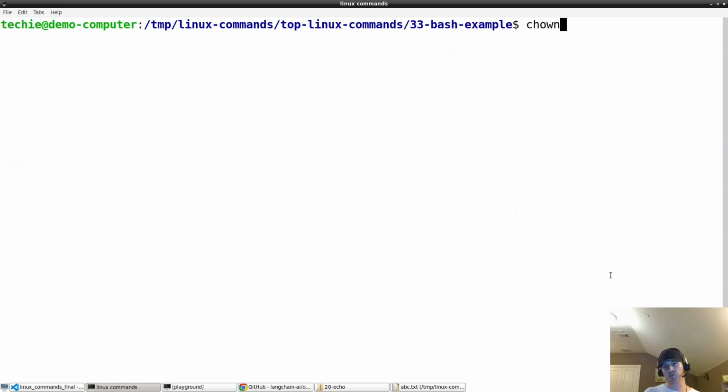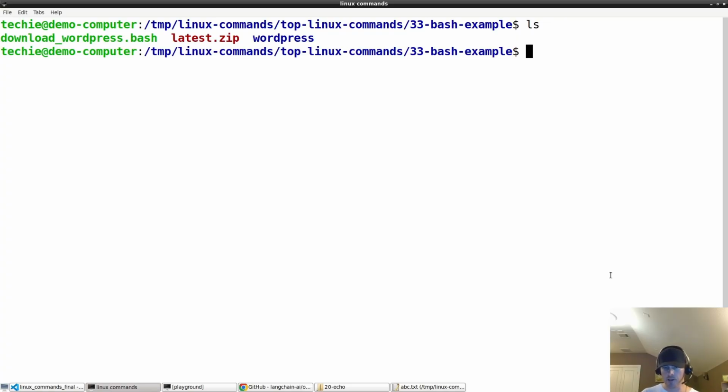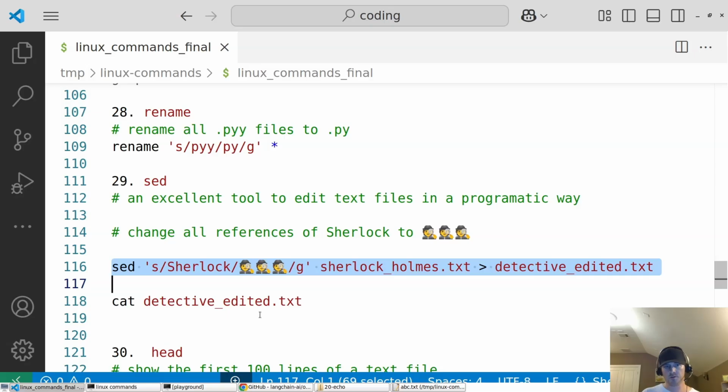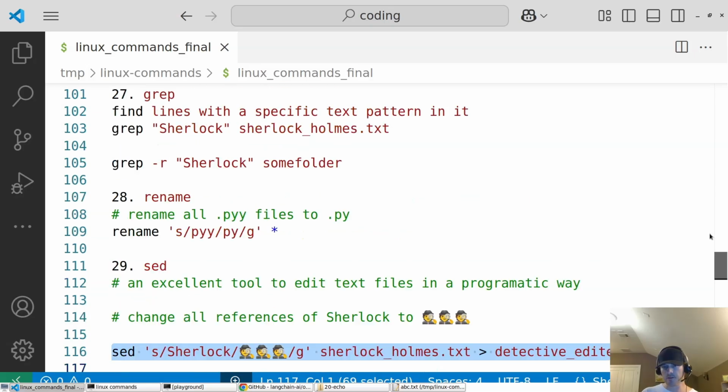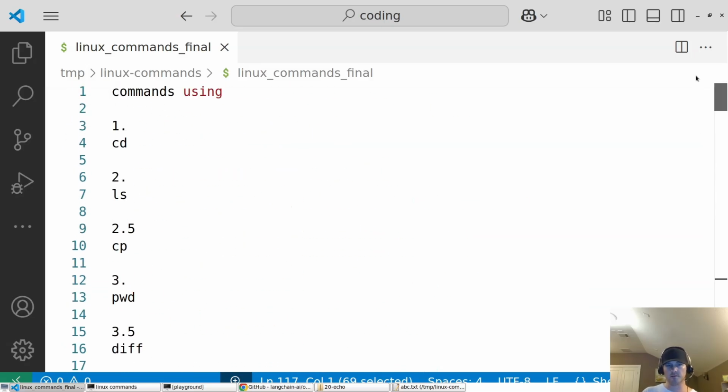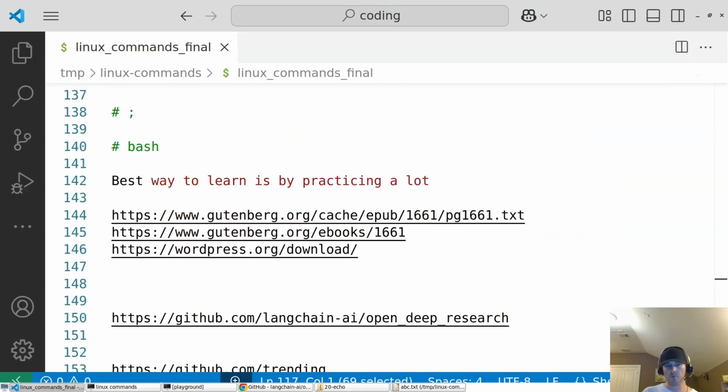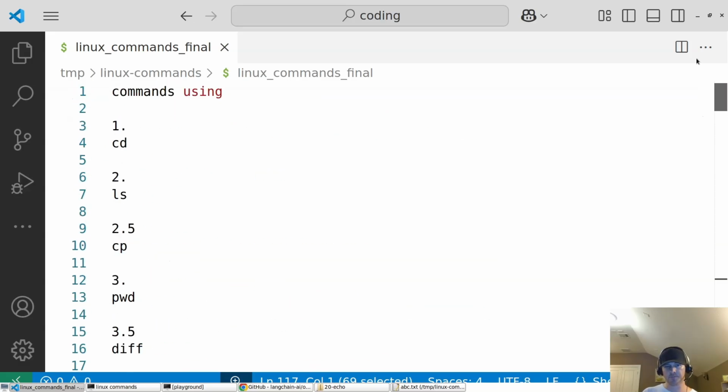And then chown is a way to change the ownership. But I think I'll end the video here. So I've gone over a lot, but these are all incredibly useful commands. And the best way to learn is by doing. So I recommend you practice these a lot.